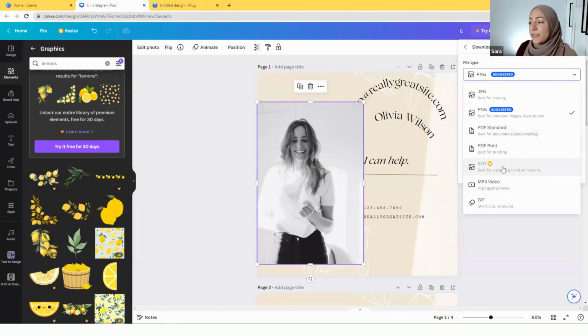You can download as an SVG. This is mostly used when a lot of people are designing mugs or t-shirts and then they print on it. They download their design as an SVG so that when they get it printed on their Cricut or whatever they're using to transfer, they use an SVG. So it's kind of cut out, that kind of thing. You can also download a video as an MP4 and you can download as a GIF. So you have all these options once you're ready to share.